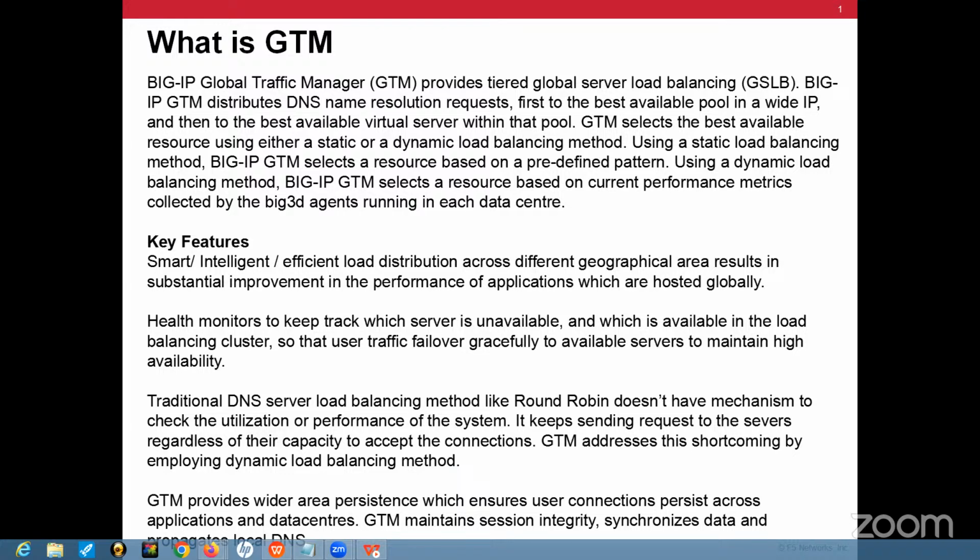So basically, GTM is an advanced DNS server which has several features and capabilities that make it different from traditional DNS servers. What are the features? You can control traffic distribution in multiple ways, dynamically and statically, as we want.